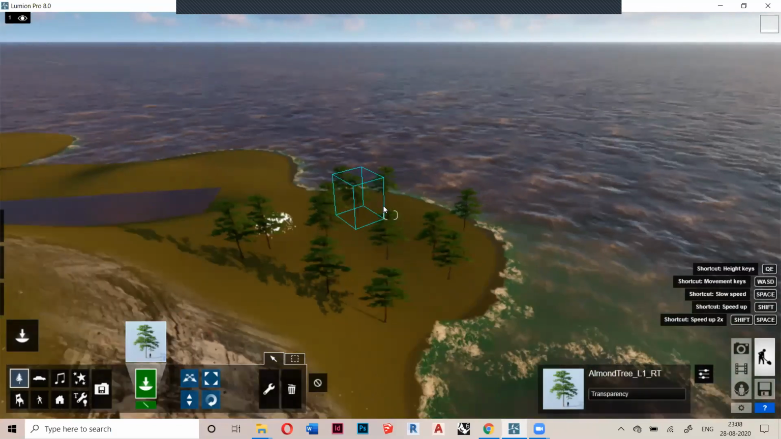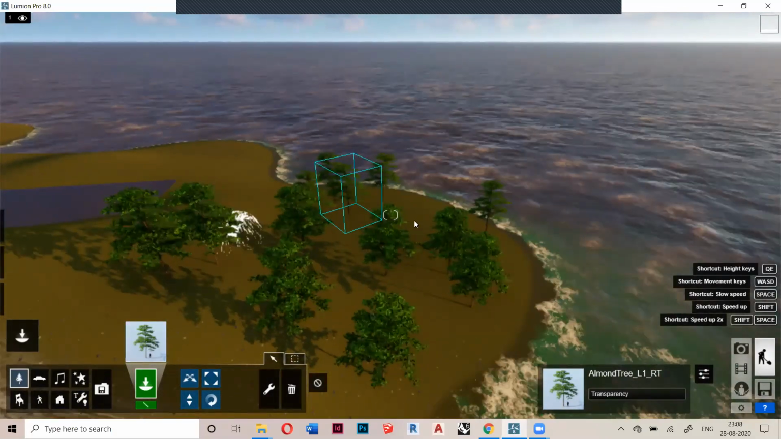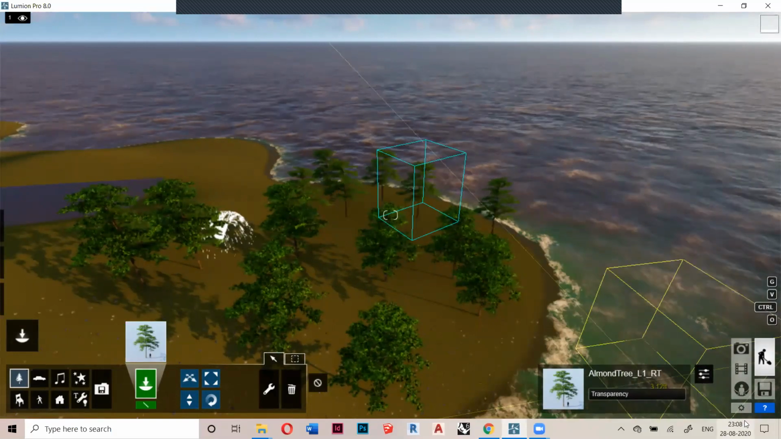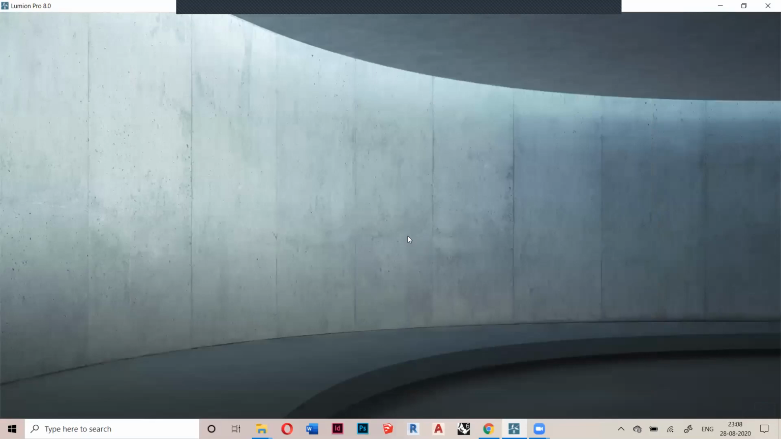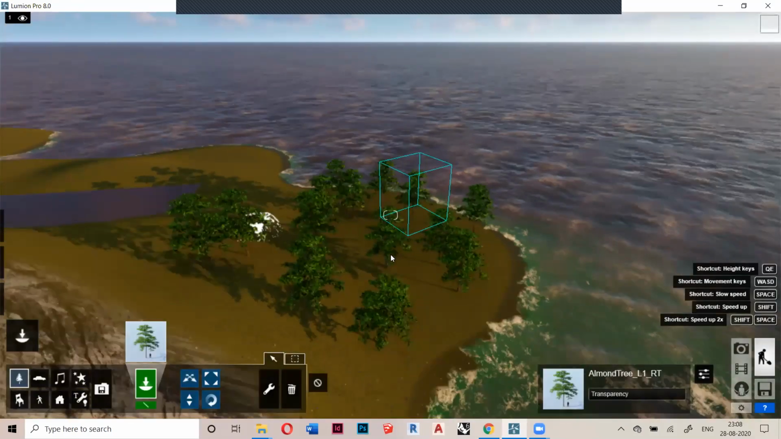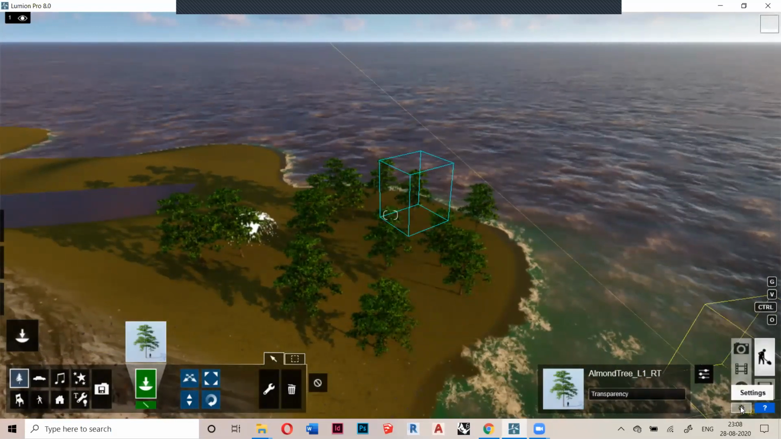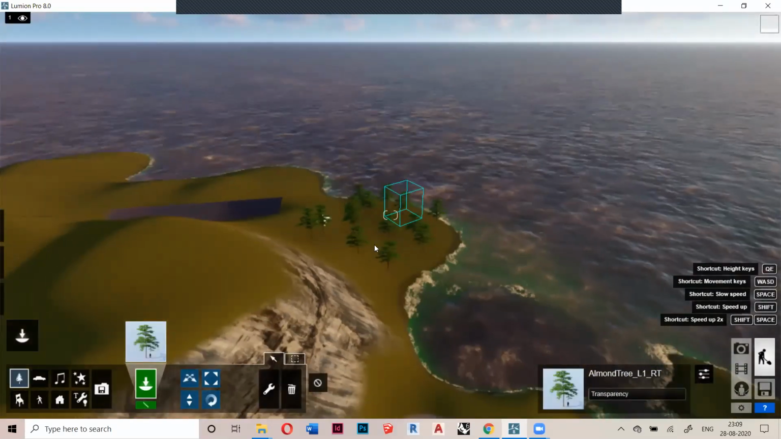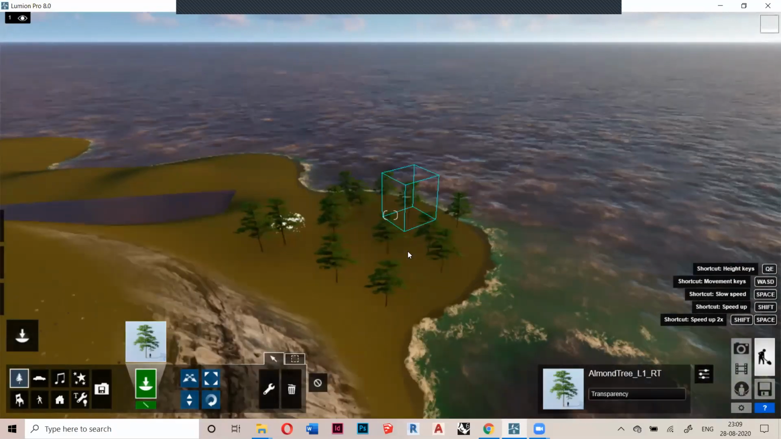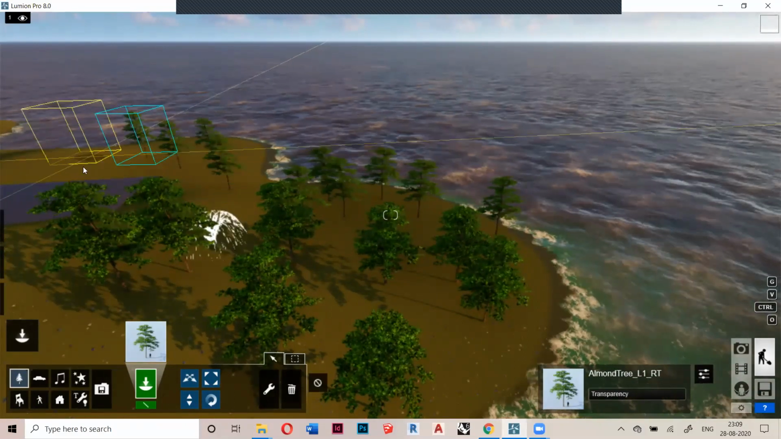Sometimes when you zoom out from your view, some trees will get disabled or hidden. The reason is that in your settings your high quality tree editor is off. If your high quality tree editor is on, when you go away from your view also, you will be seeing all the trees when you zoom out. Basically this will consume more of your graphic performance. So let's switch this off. And when you go away from your view, some trees you will not be seeing. The reason is your editor quality is less. It tries to hide some trees to increase your video performance.